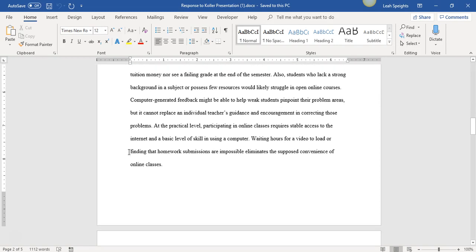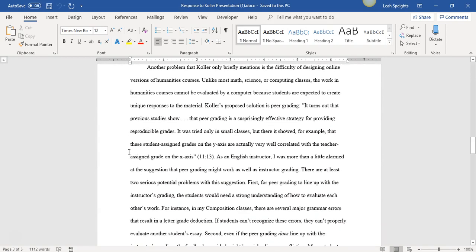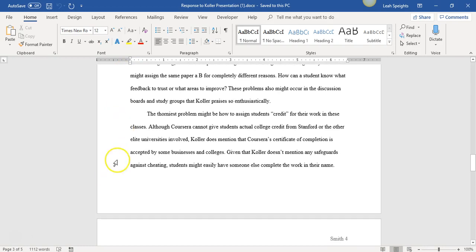Now what about the rest of the paper? Let's scroll down. After that paragraph, I have another section where I talk about another point where I'm critical, and a third paragraph where I point out another problem that I had with the Kohler article. So you will do the same. Your analysis section will have 3 paragraphs. Okay?